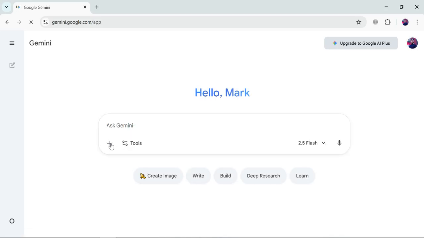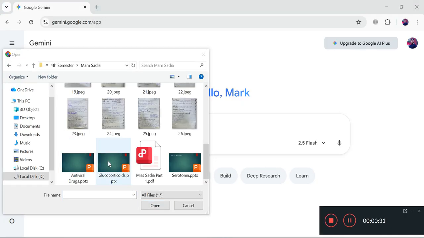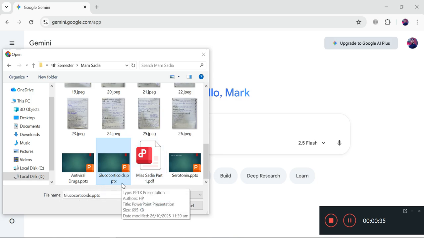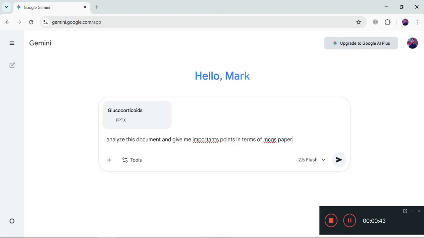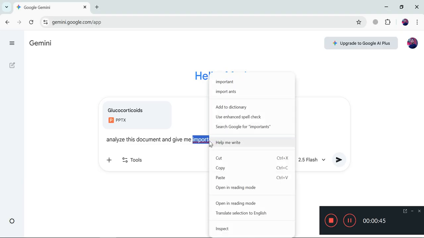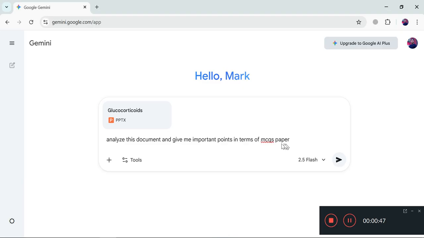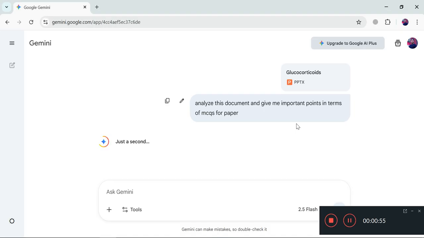So here I will upload my document and give it a prompt. Here you can see that I'm going to upload this article or the PowerPoint slides related to the topic of glucocorticoids. Okay, so I'm going to give it a command like: analyze this document and give me important points, in terms of MCQs for the paper. Okay, so I've given it that command. Now let's see how it works. Let's see if it is able to gather some important points in terms of exams.